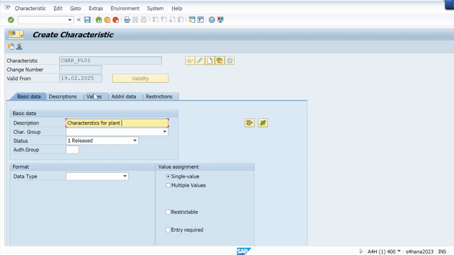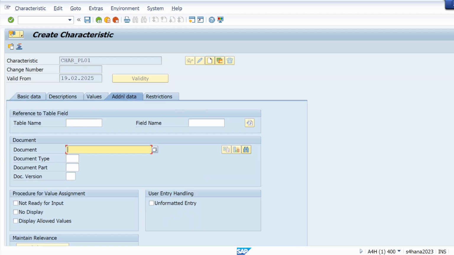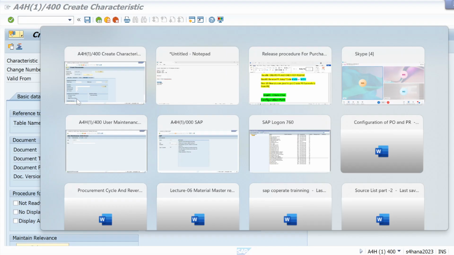And here just directly go to the additional data tab. So like this, I'm just taking anything randomly. You can take anything as a characteristic, but how will the SAP system understand that this characteristic I'm taking is for plant? Because SAP has its own language. So for that, we are going to give a field name and table name. Whatever field name is there for plant, we will mention it here. And the table name for purchase requisition is CEBAN. This is also an interview question. I also mentioned that in the notes.